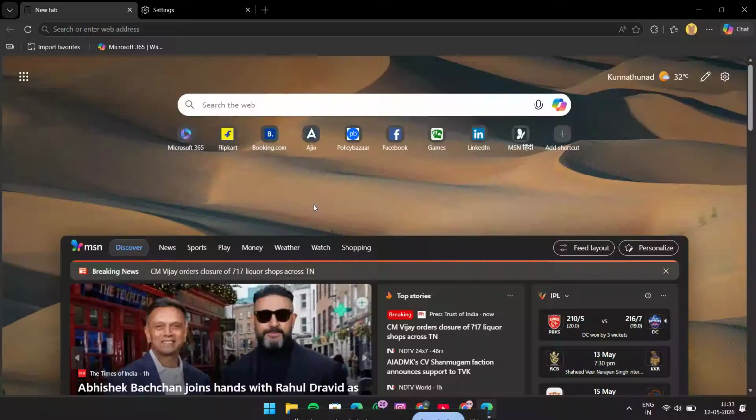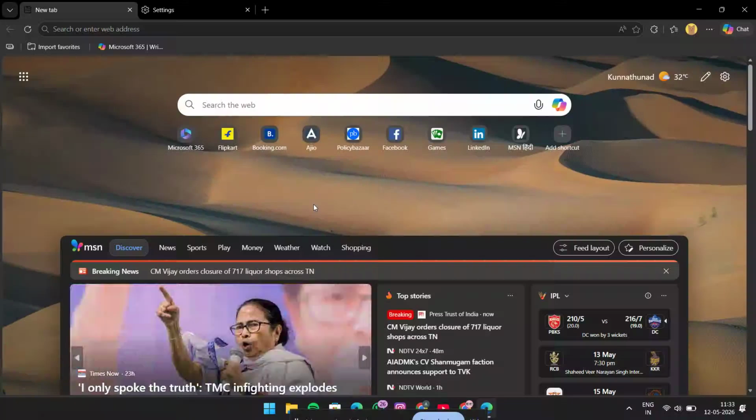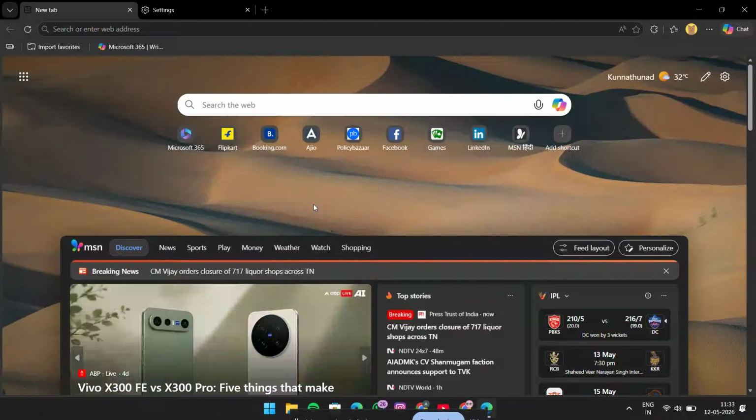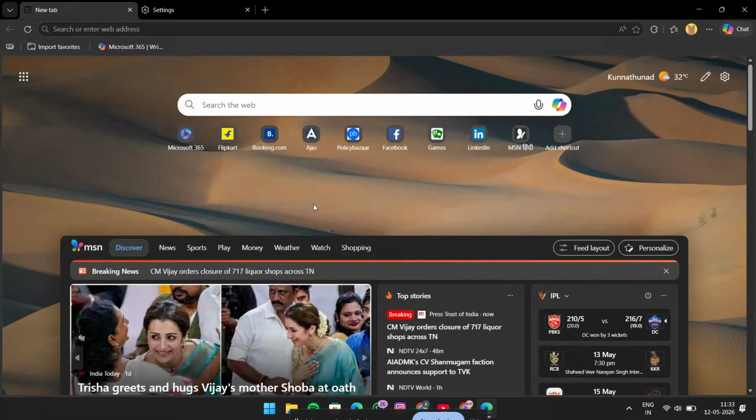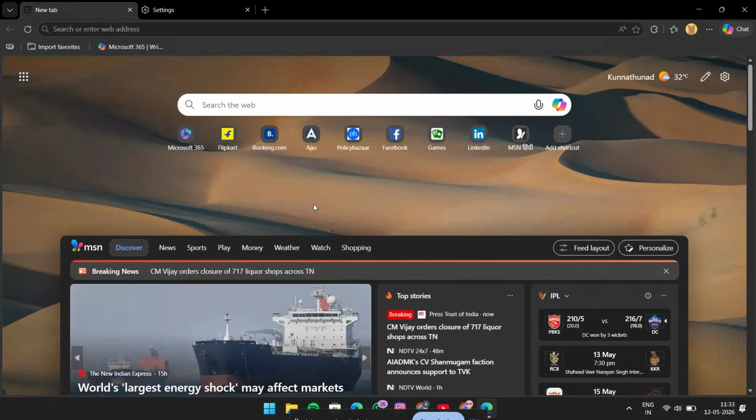If you want to turn off search suggestions on Microsoft Edge browser, you're in the right place. In this quick guide, I'll show you exactly where to find the setting and how to disable it so your searches feel cleaner, faster, and a little more private.